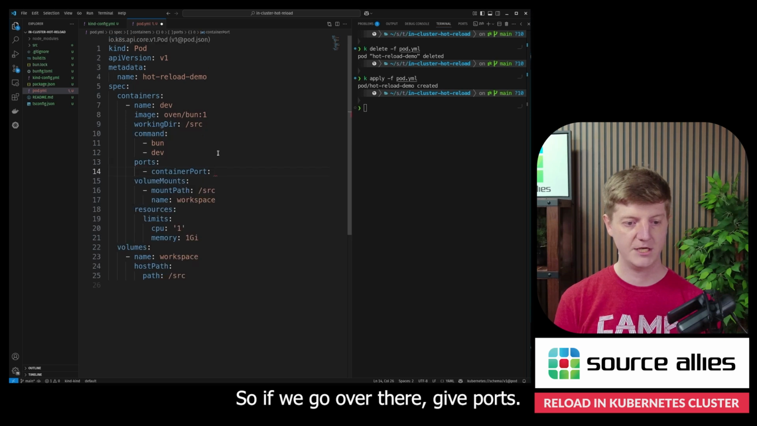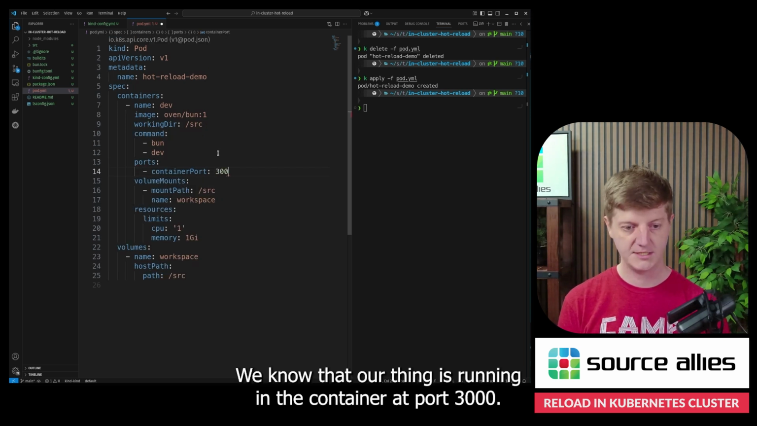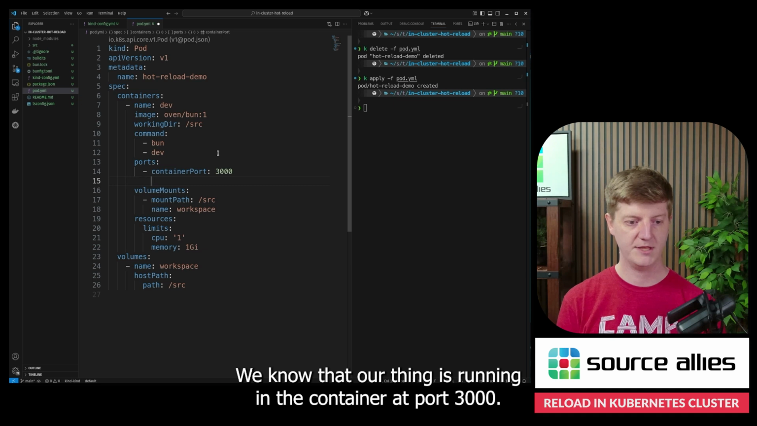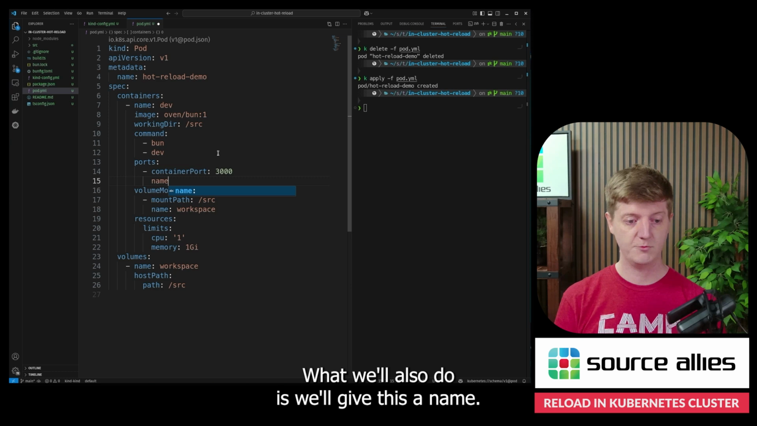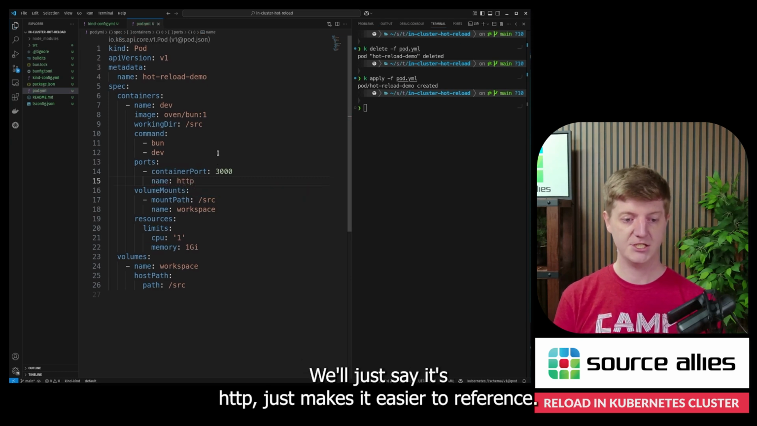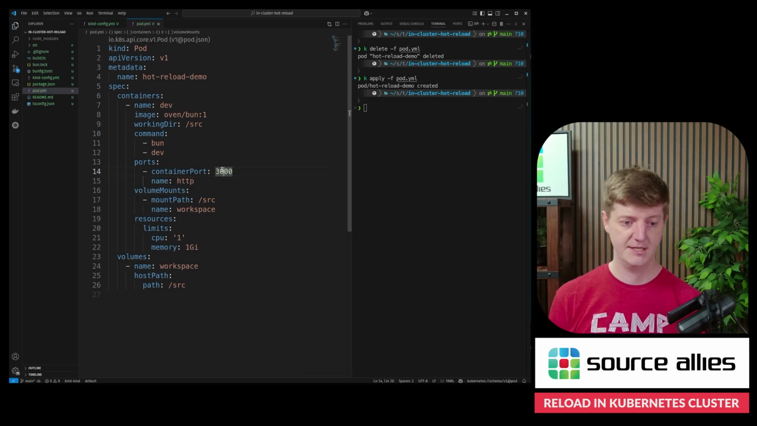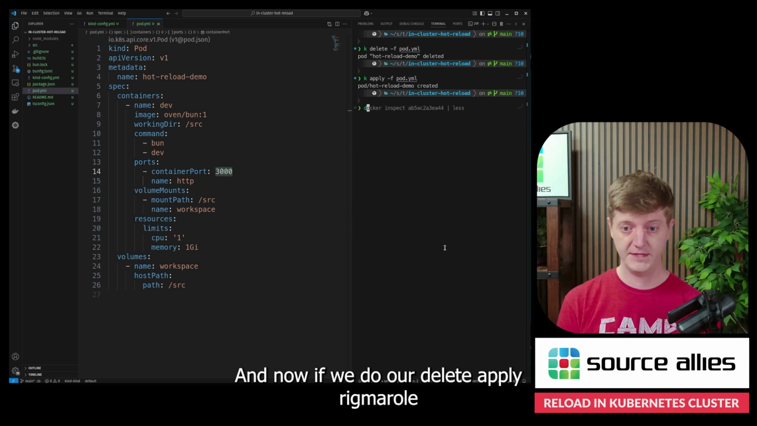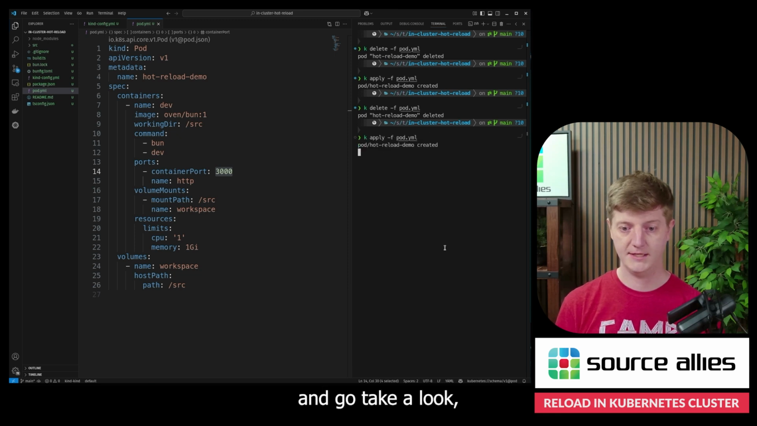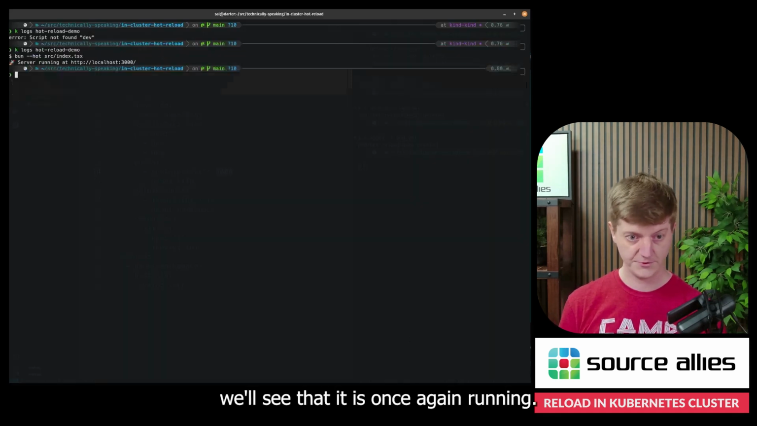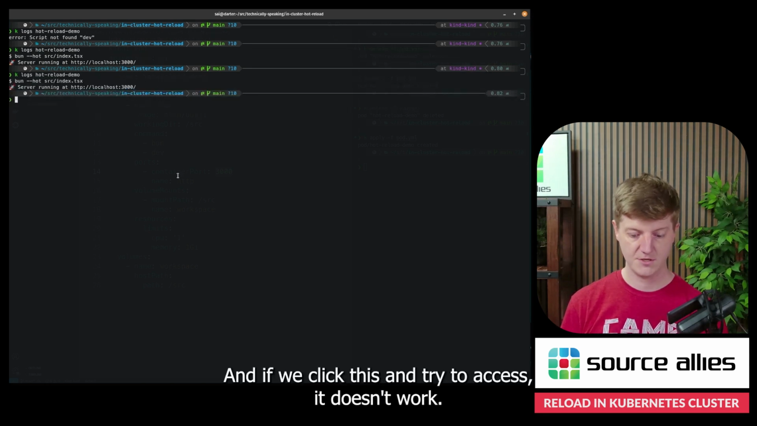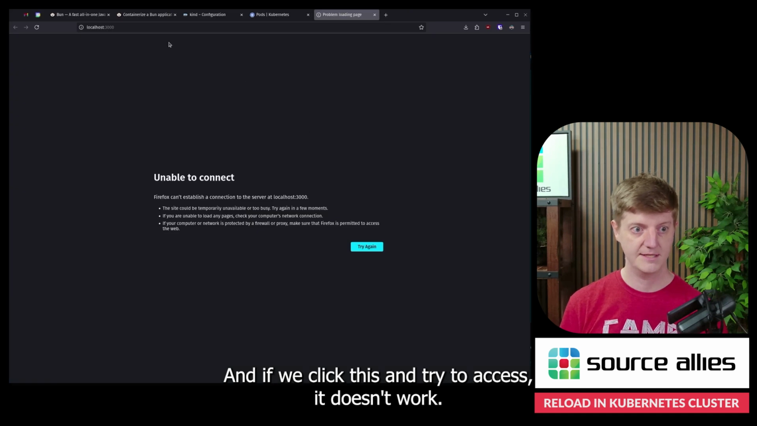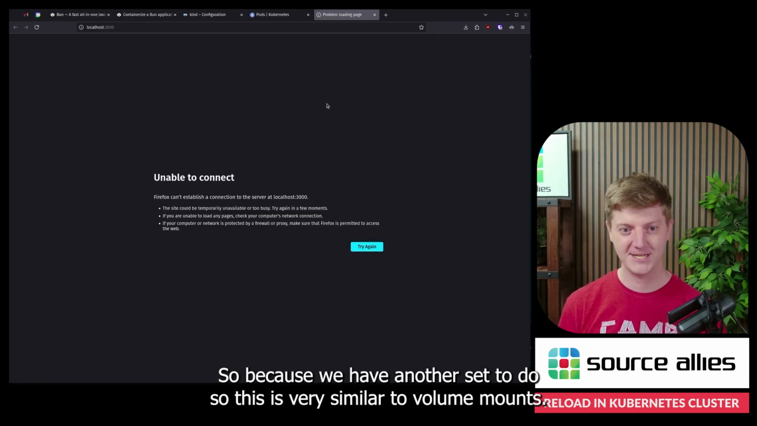So if we go over there, give ports, we know that our thing is running in the container at port 3000. And if you're familiar with Docker, this should be pretty familiar as well. What we'll also do is we'll give this a name. We'll just say it's HTTP. Just makes it easier to reference. And now, if we do our delete apply rigmarole and go take a look, we'll see that it is once again running. And if we click this and try to access, aha, it doesn't work. It's because we have another step to do.